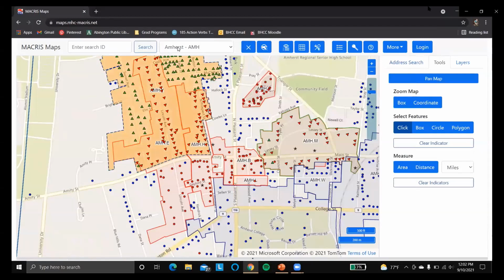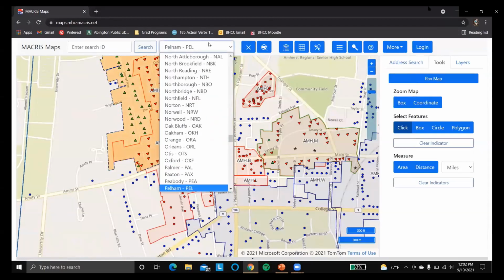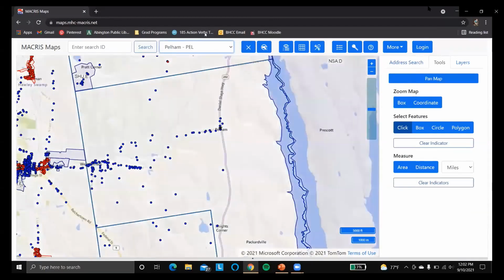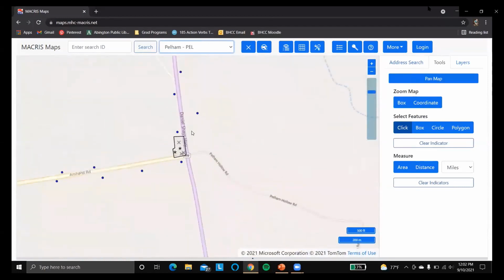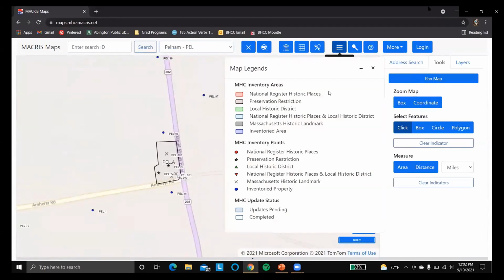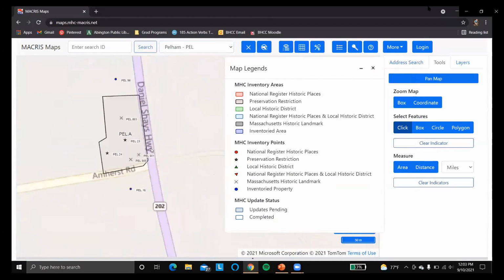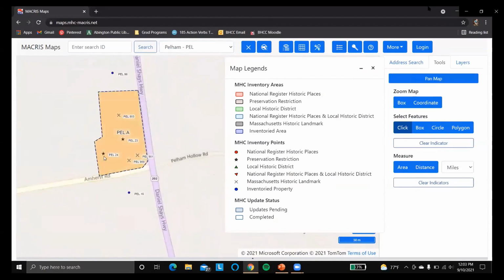Another thing that's exciting with the new MACRIS Maps, I know Pelham has some, is we have added the Massachusetts Historic Landmark designation. So looking here, you can see that this area has preservation restrictions, and then that these items have a Massachusetts Historic Landmark. But this is also a good time to have a discussion about designations on MACRIS Maps.